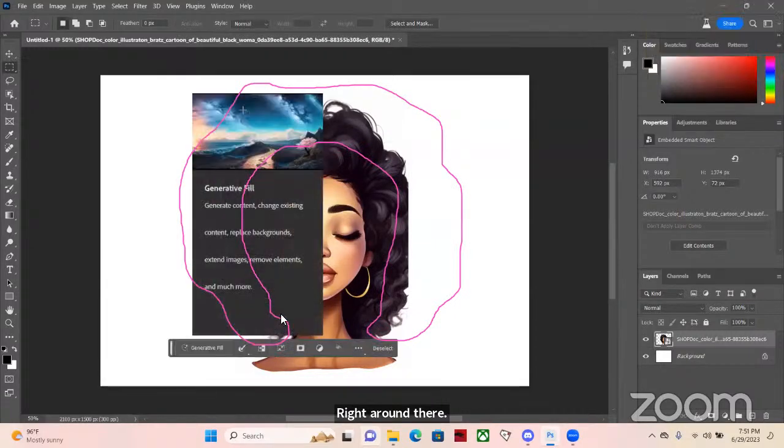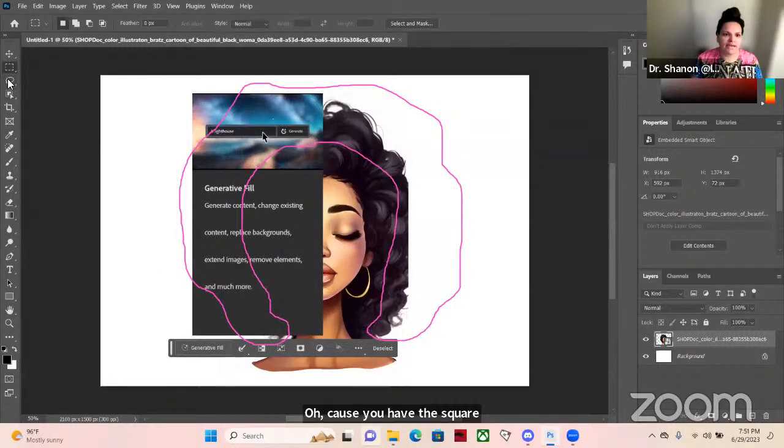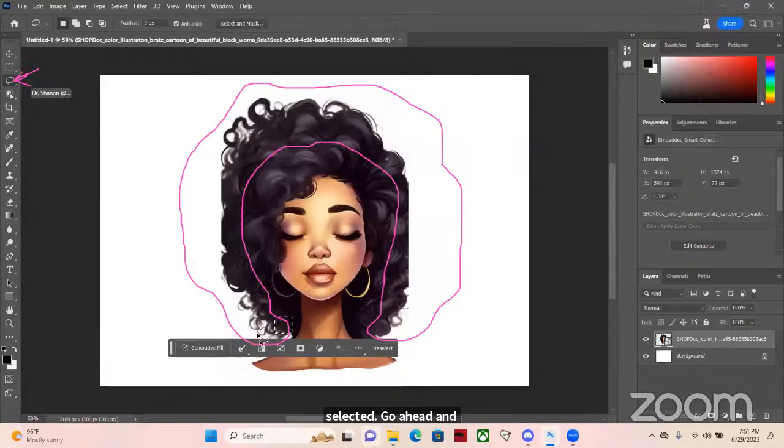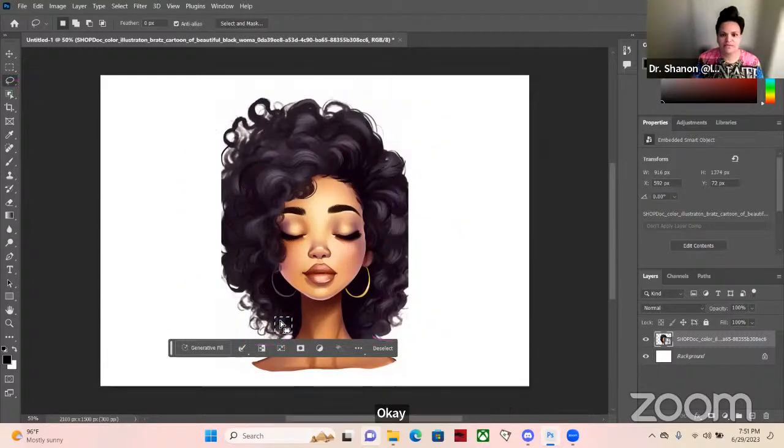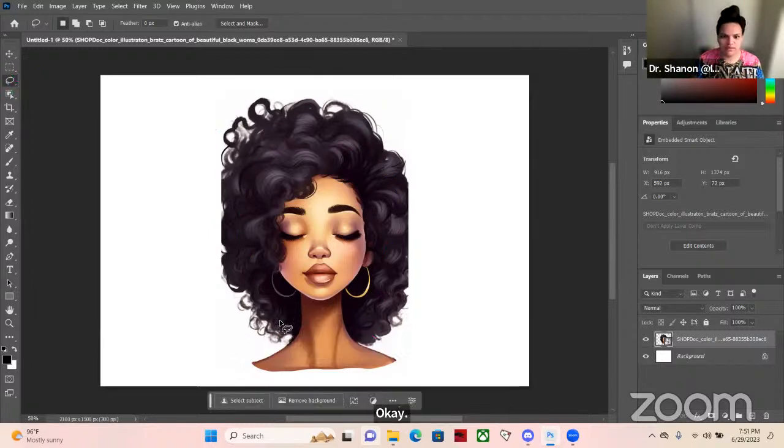You see, mine is pulling. Oh, because you have the square selected. Go ahead and choose the lasso. Okay. All right, and you can go ahead and do Control D to deselect. Control D, yep, you got it. And then go ahead and use your lasso to draw. Yep.